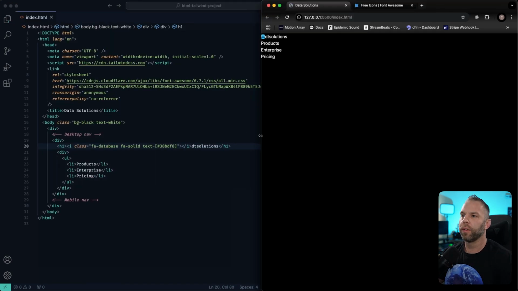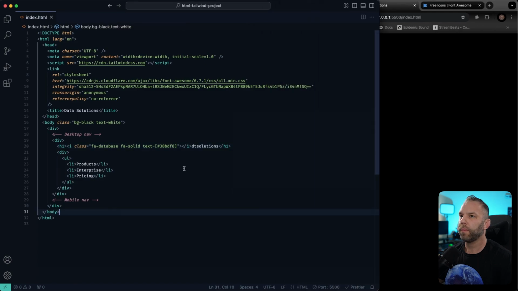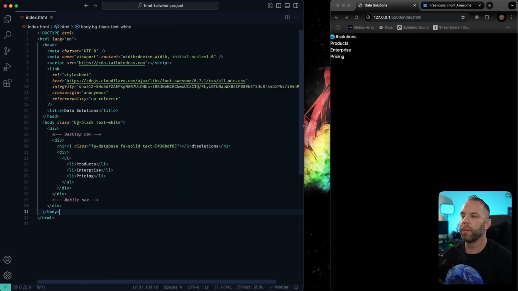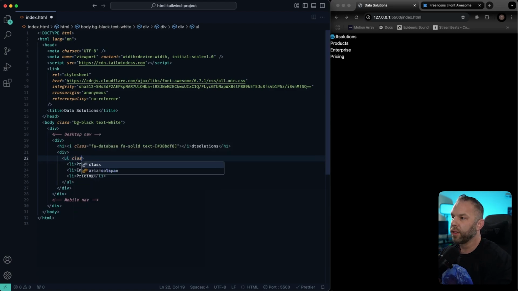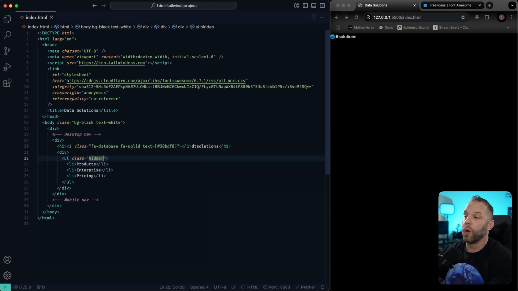Now we should be able to see these up here. There we go. Close this down a little bit. Now for this unordered list here, we actually want this to be hidden on smaller devices, and Tailwind is a mobile first approach, so any styles we define in here will be considered to be on a mobile device. And then if we want these styles to be applied to larger devices, we can just say md for medium, sm for small, lg for large.